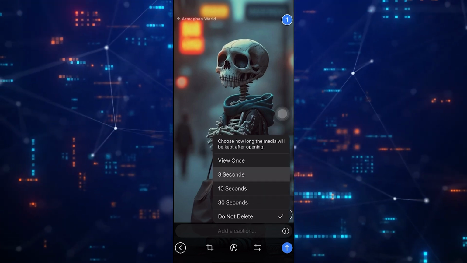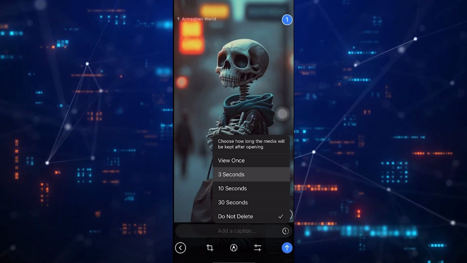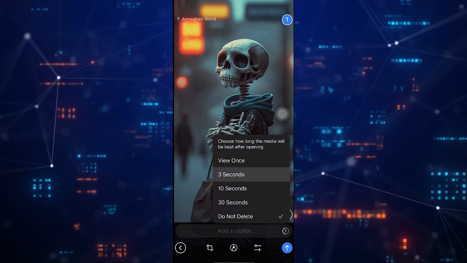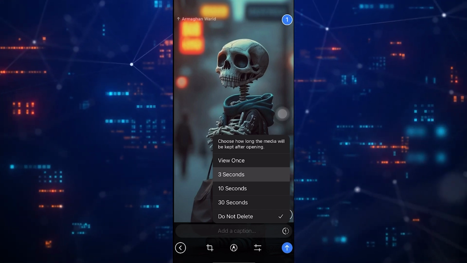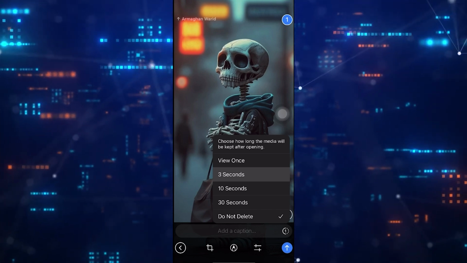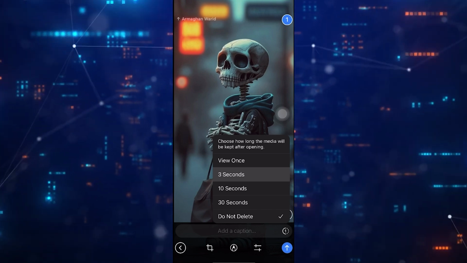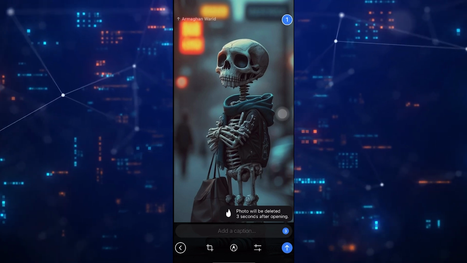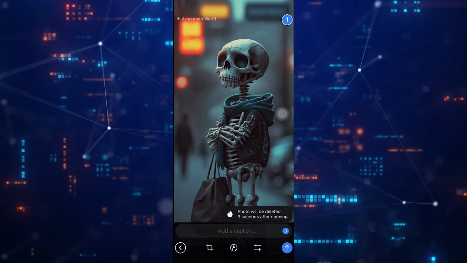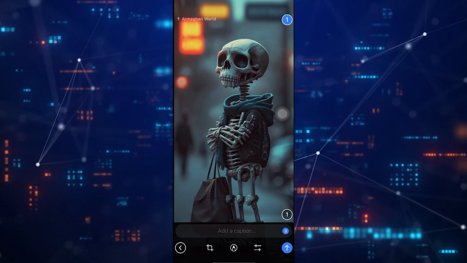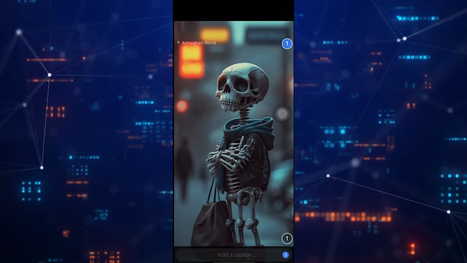What you want to do next is tap on this button. Then choose how long the media will be kept after it's opened by the recipient. For example, you can set it to 3 seconds, meaning that after 3 seconds of opening the photo, it will vanish from the chat. And then simply send the photo.